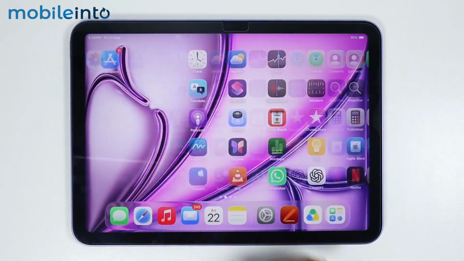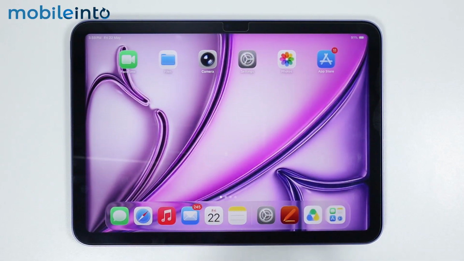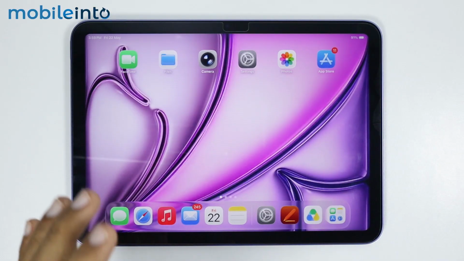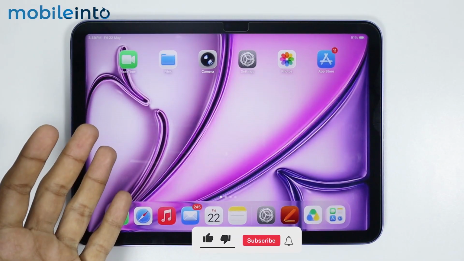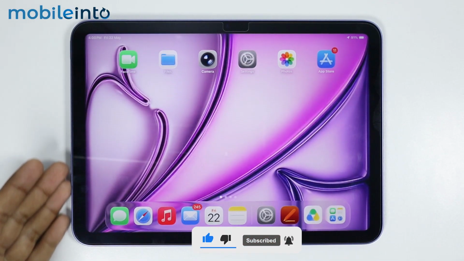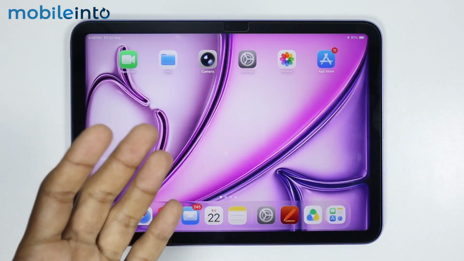In this video, I will show you how you can fix the FaceTime microphone problem on your iPad Air. If you're facing issues with the microphone of your iPad while you're doing a FaceTime video or audio call, now to fix this issue, first of all, just remove any case which you have applied to your iPad.